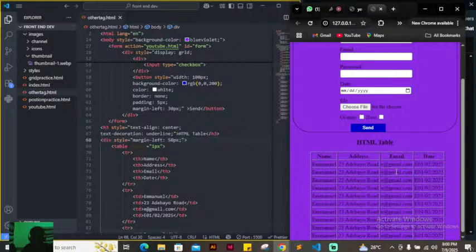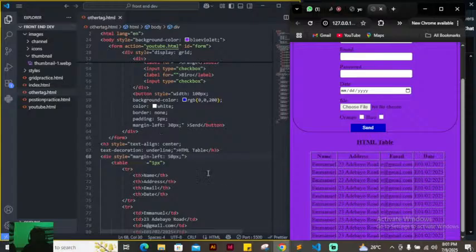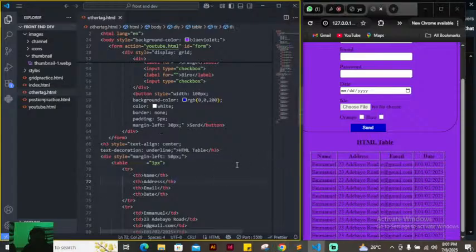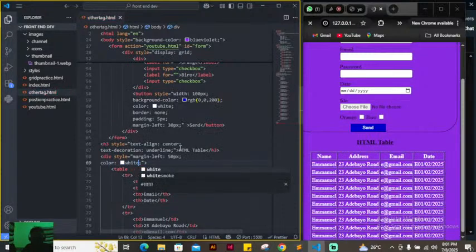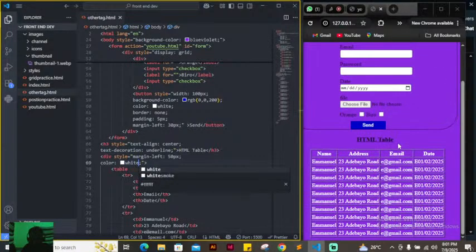So you can change the color of the items inside your table. You can call your style here and just say color. Let's say I want the color to be white. I'll just pass white there, so everything I have inside the table will be turned to white. Now another thing you need to understand is this.